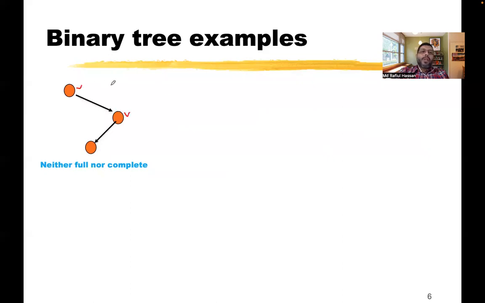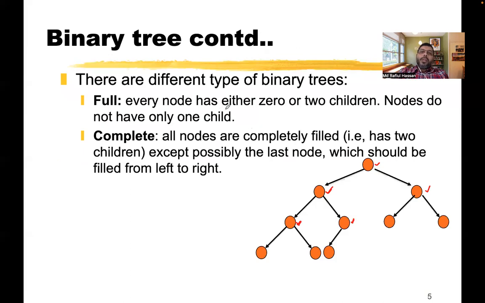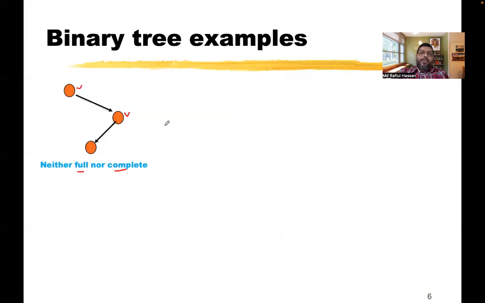So we can consider this as a binary tree, but this binary tree is neither full nor complete, because according to the definition of full, each node must have 0 or 2 children. There will be no node with only one child. You can see this node has got one child, so it is not full. And it is not complete, because in a complete binary tree, each of the nodes from left to right must have 2 children.